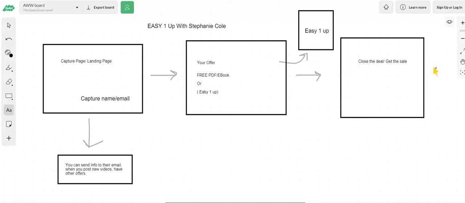And then the training that I provide for you when you do join will help you earn sales inside your affiliate marketing opportunity. Okay. So with that being said, we have the capture page, we have the offer, Easy One Up. How do we get people's eyeballs to see this opportunity? That's the most important thing, right?